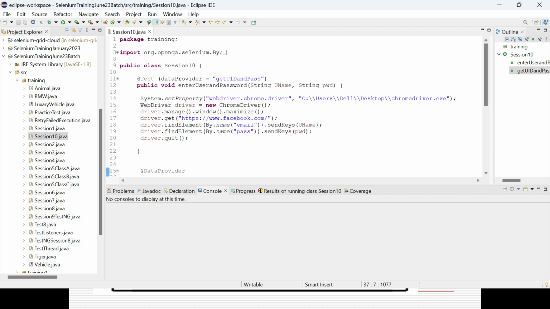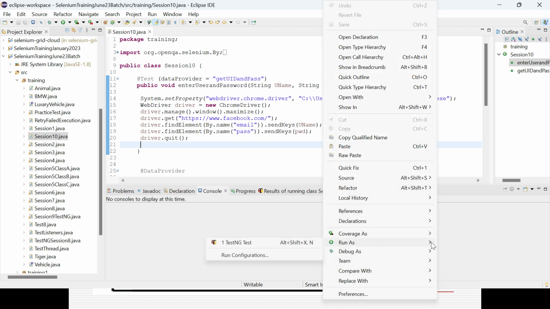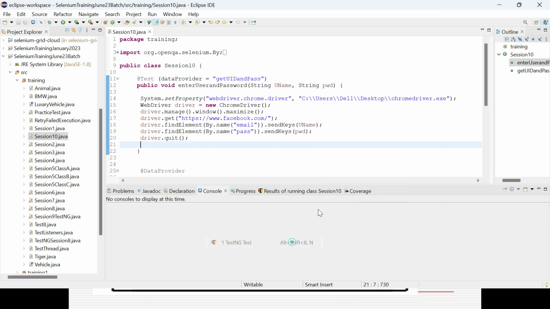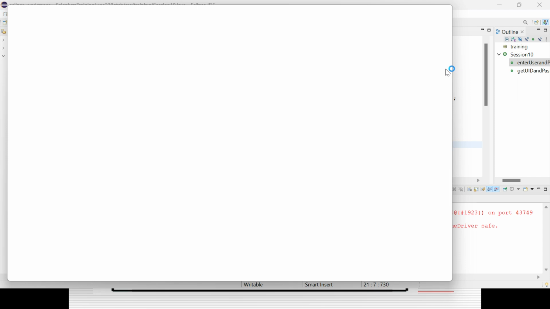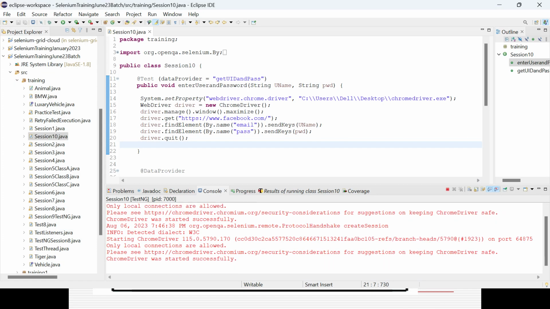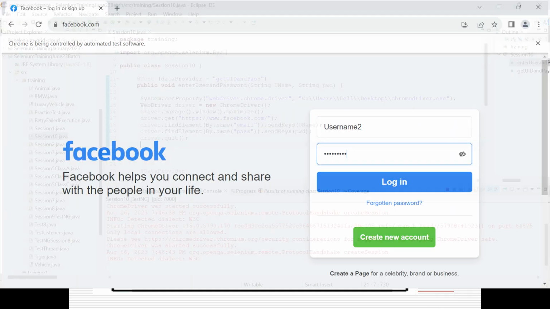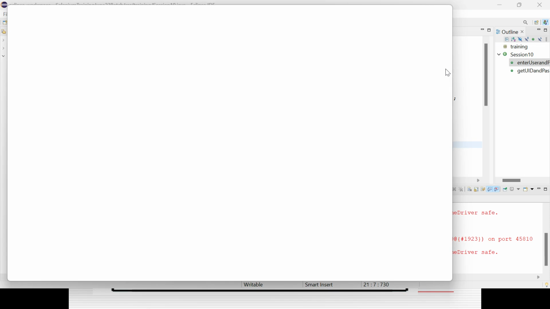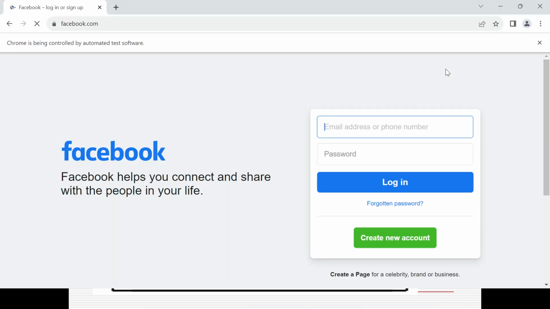The same script now I want to execute using an Excel sheet, and you will see how easily we can do it. Those parts I will update at a later point of time. Let's first run the same code before updating anything. So what it will do: Facebook will open, every time it will enter the value from the data provider, username 1 password 1, it will close the driver, then 2 password 2, 3 password 3, 4 combination. That is the part we learned in the last session.